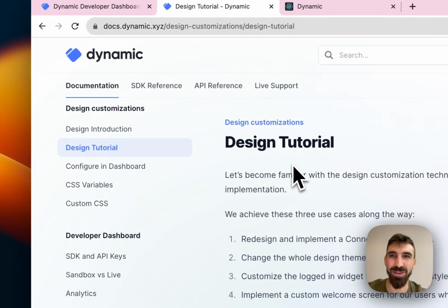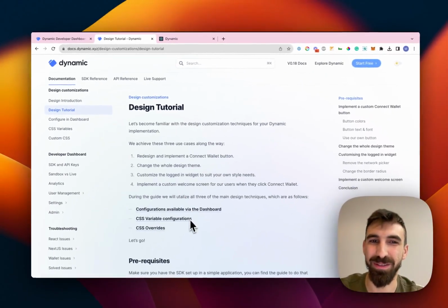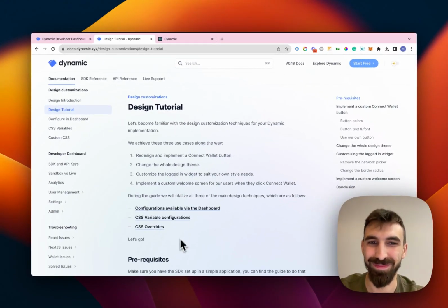There is a design tutorial available to you here, which again I'll link below the video, which walks through how to use them. Thank you.